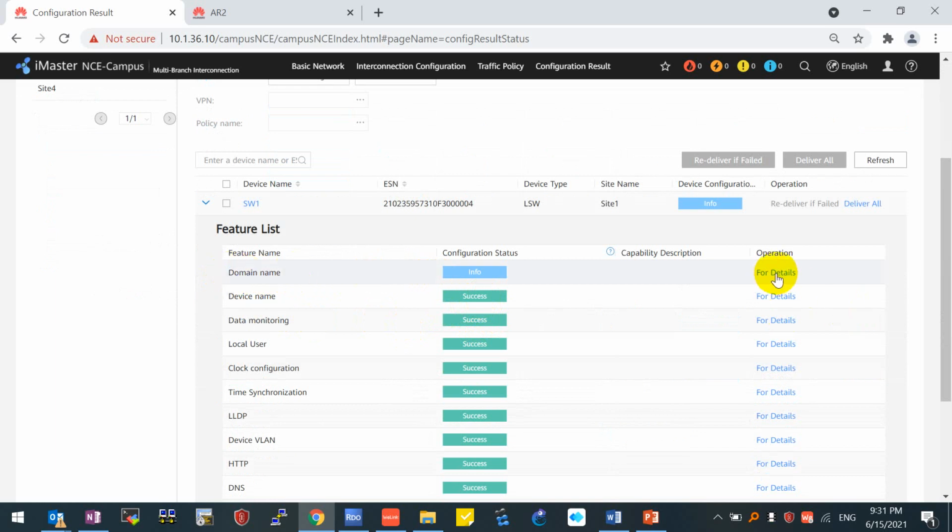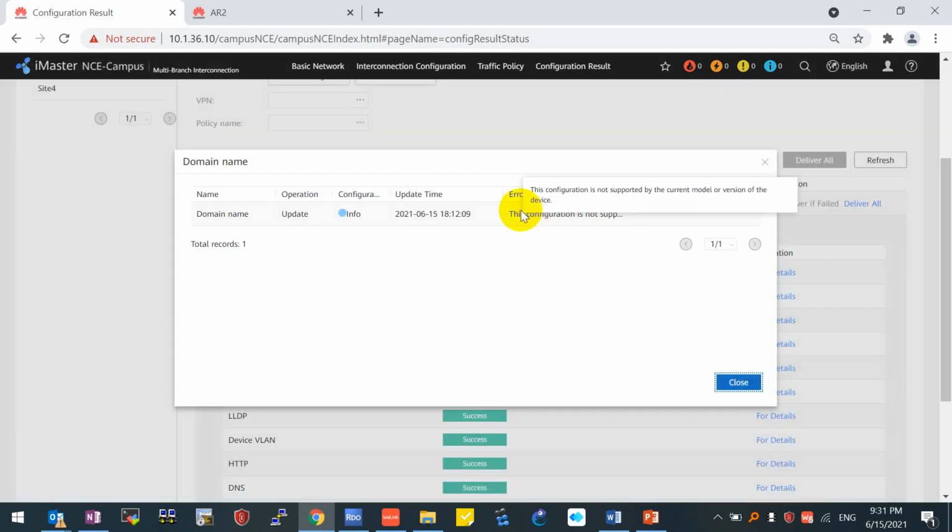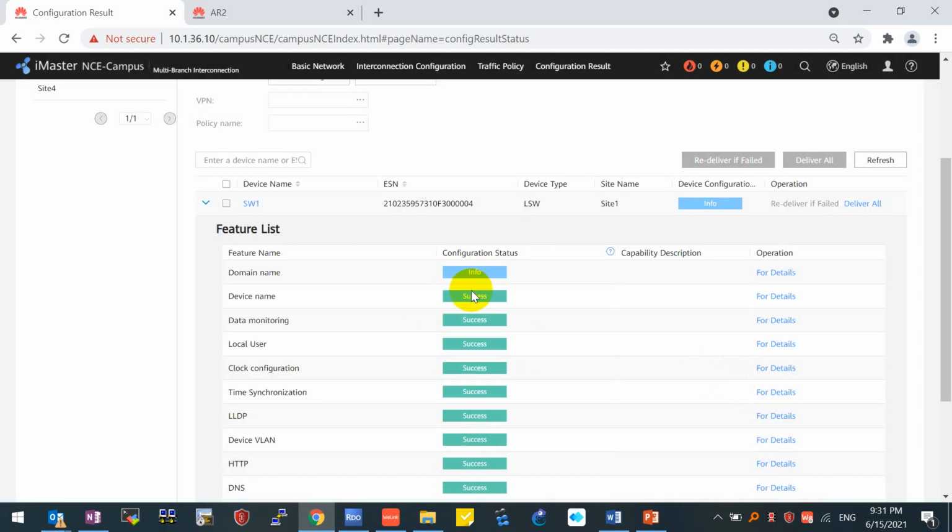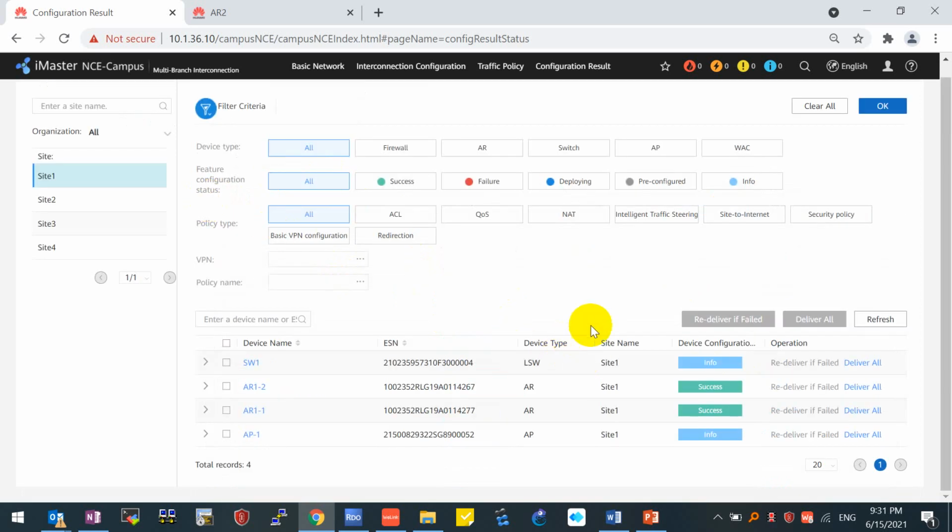So this means this configuration is not supported by the current model or version of the device. So we don't need to care about this one because this is only info status, okay? If you see some status like failure, it means some features are not provisioned by the controller to a network device. It will also show you the detailed reason why it failed.